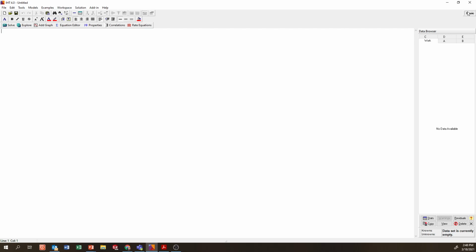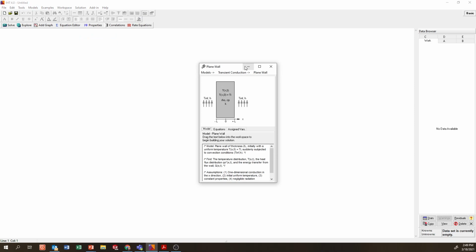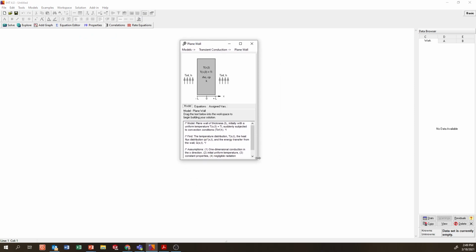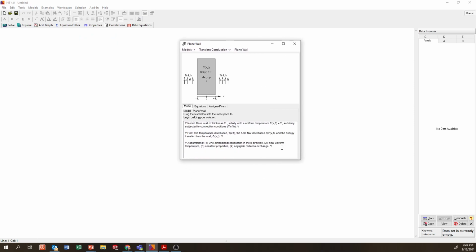We know the temperature of the air, the convection coefficient, the properties of the material, and we can go from there. So I'm going to go into IHT here, and I'm going to go into Models, Transient Conduction for a plane wall. Open that up. And as we talked about in class the other day, we've got some descriptions here. So what are we assuming here? We're going to do a thickness of 2L, so the whole thing, and it looks like we're cooling on both sides.